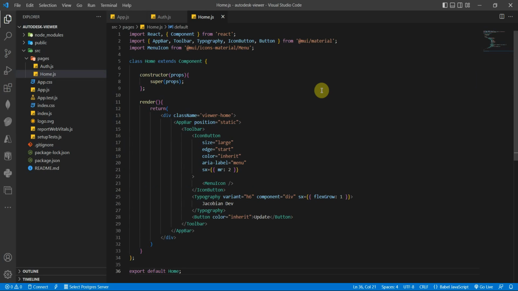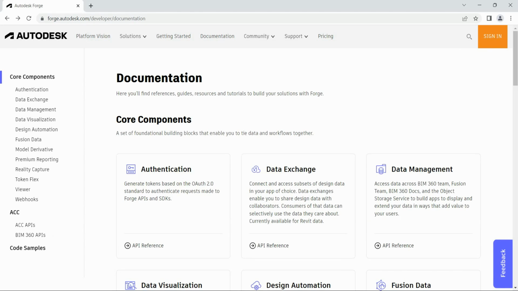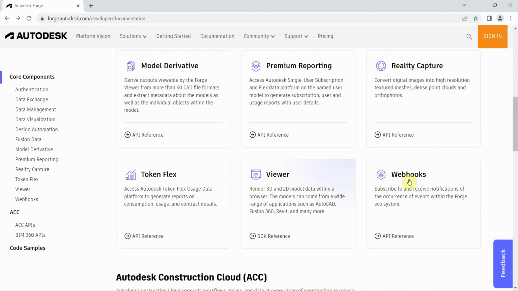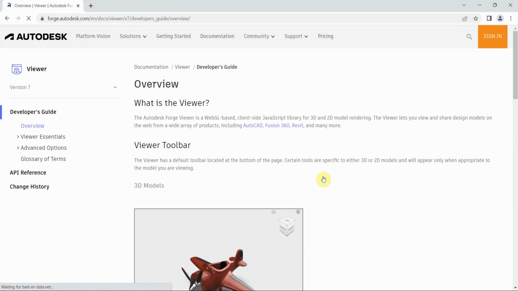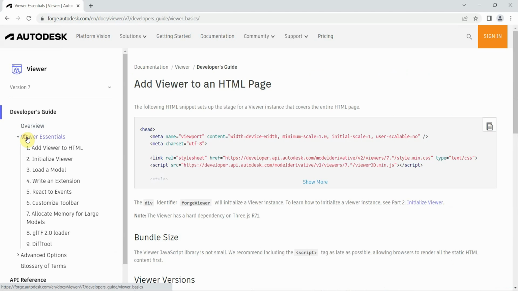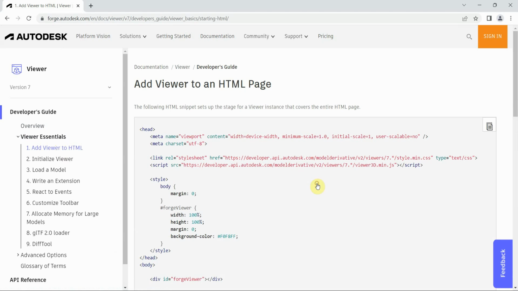I've added a link to the documentation in the description. I'll navigate to the documentation page. I'll scroll down and select Viewer Documentation. Under Viewer Essentials, we can find the documentation to add a viewer to an HTML page.